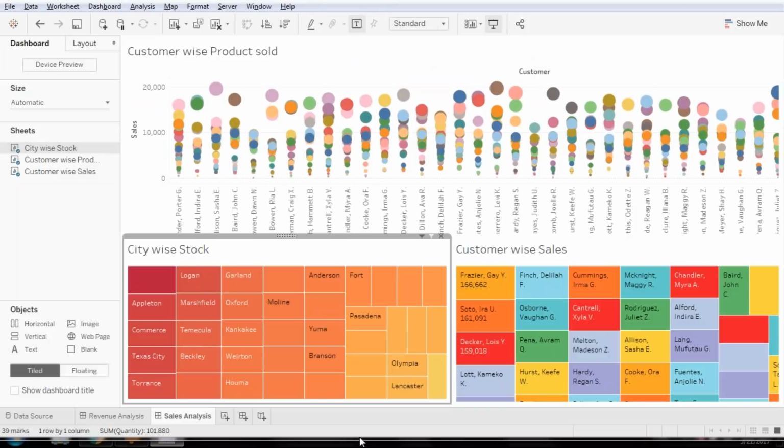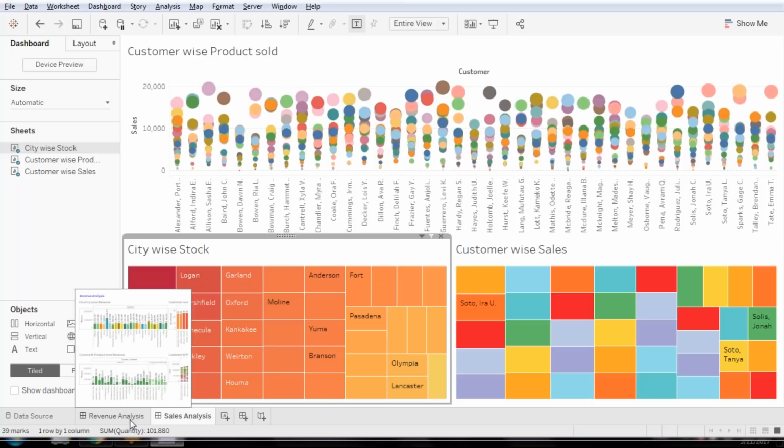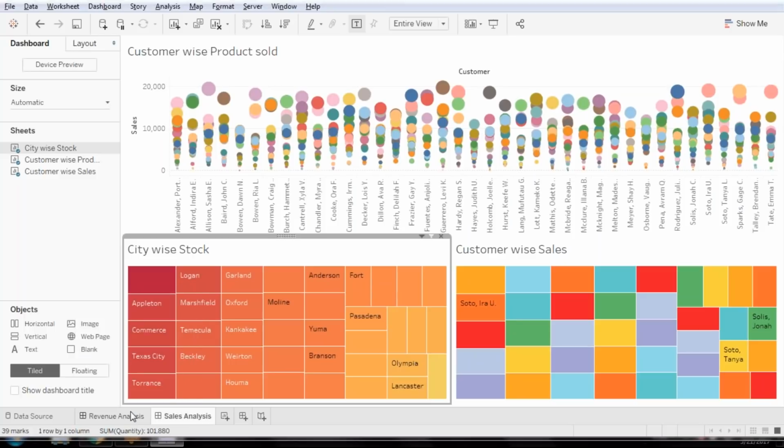Amit, is there any possibility to show one dashboard to one group and the other dashboard to another group? For example, here we have revenue analysis and sales analysis, right? So revenue analysis to one group and sales to the other group. Can we do that from here?